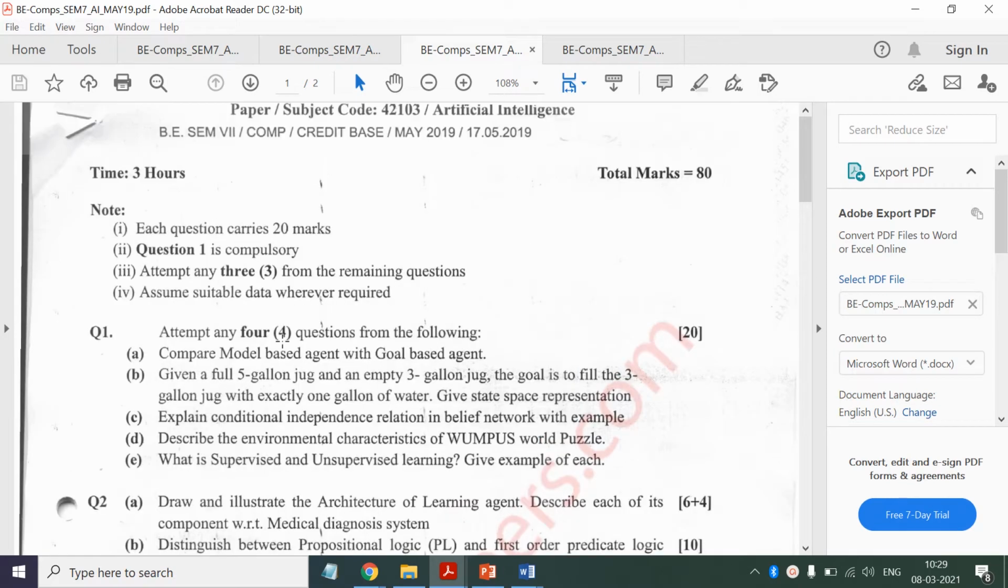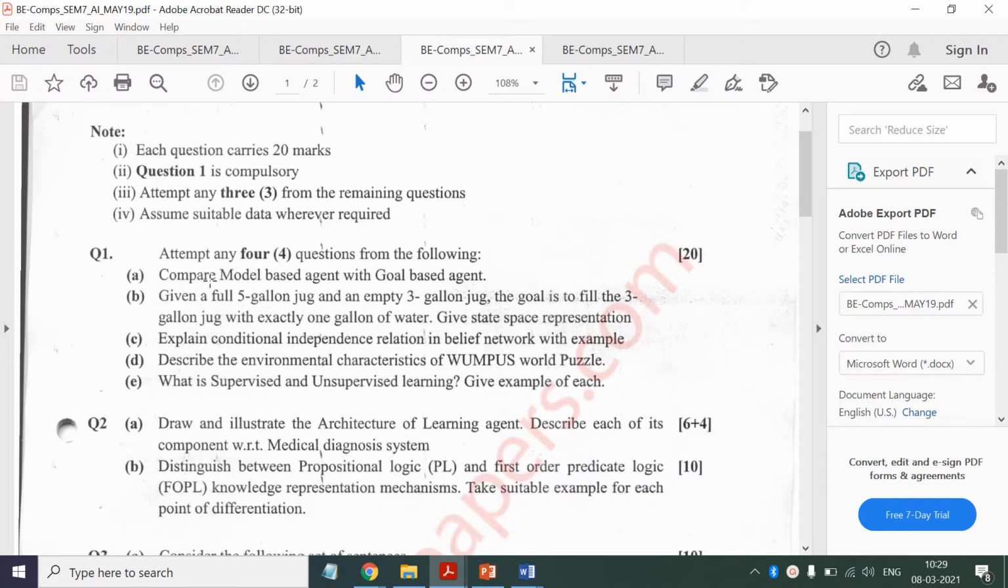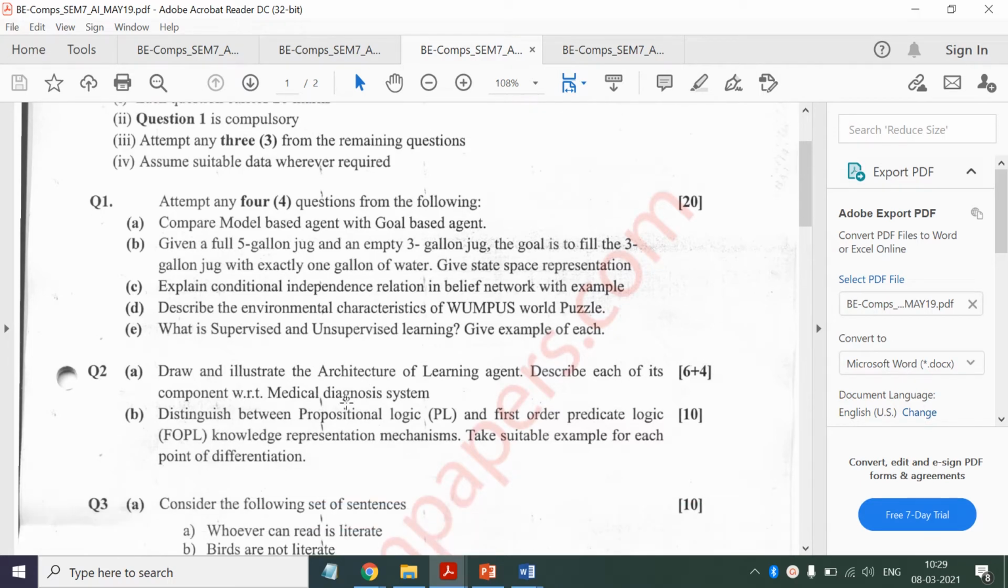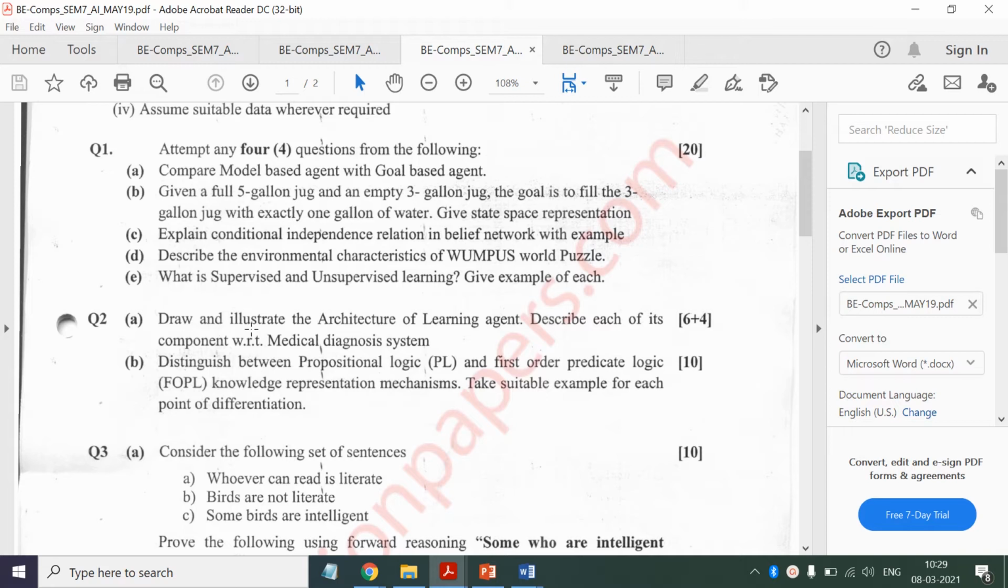Now this is the paper from 2019. First question is compare model based agent with the goal based agent. Okay, so this is for 5 marks, so you can draw the diagram and you can mention the main differences. Then next one is again draw and illustrate the architecture of a learning agent.